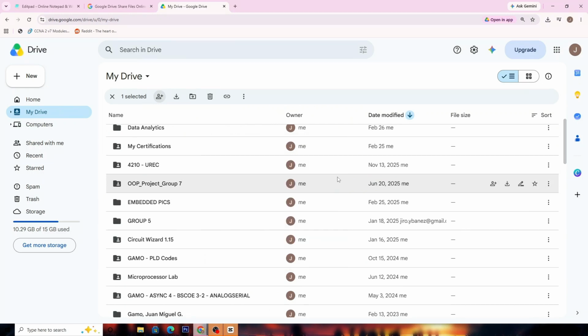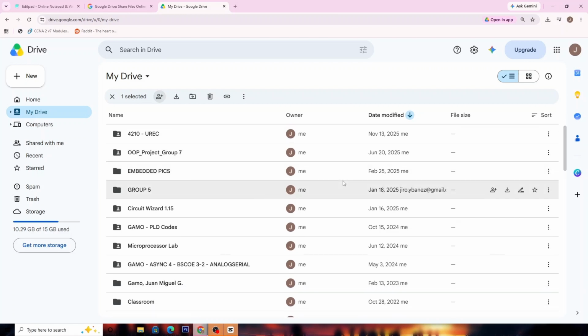Keep in mind that this process isn't limited to individual files. It can also be applied to any folder you have shared. This helps you maintain an organized and secure digital environment.